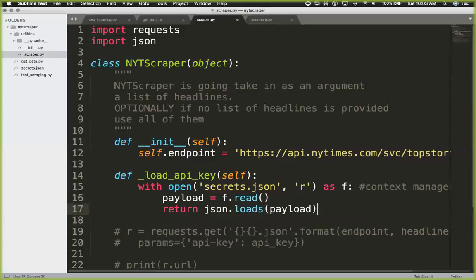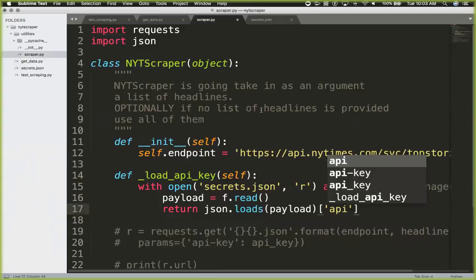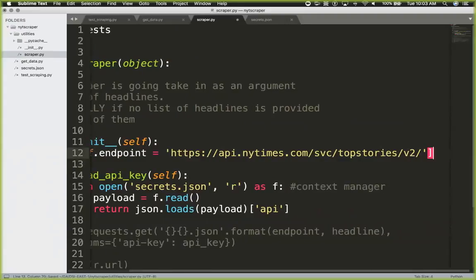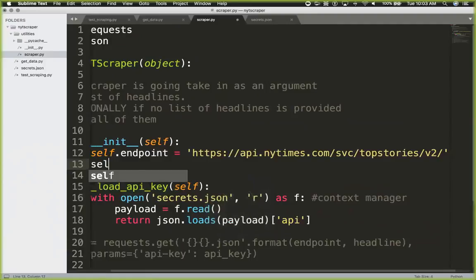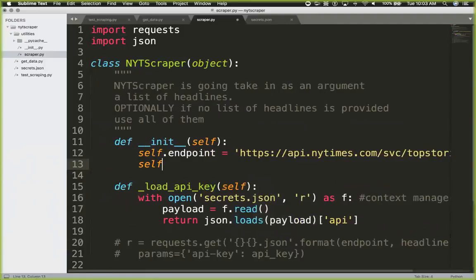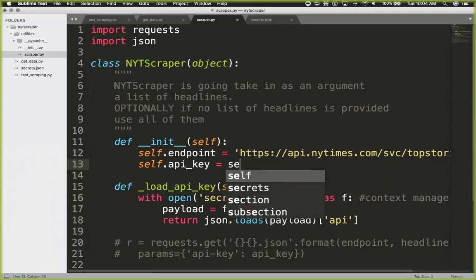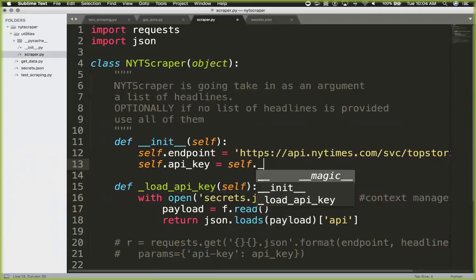Payload, and we're going to return back specifically the API part of it. If we take a peek, yep, we call that API. And now how we're going to use this is we'll go over here and we'll just say self.API_key is equal to self.